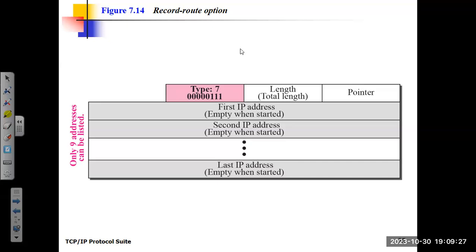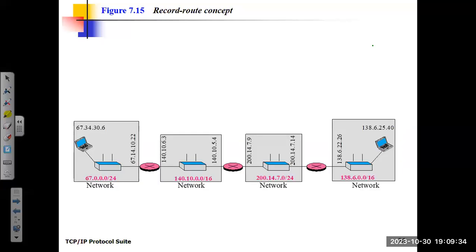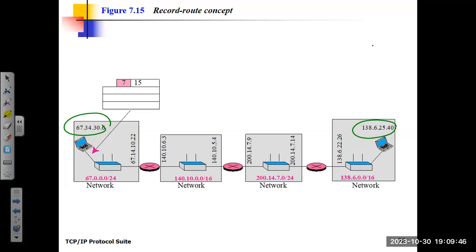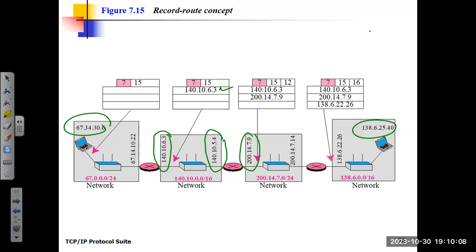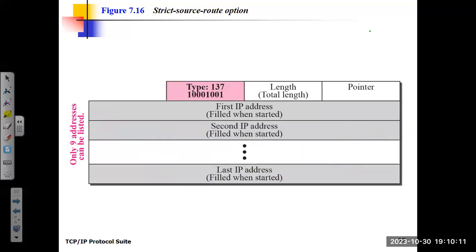So for example, I'm trying to go from this IP address to this IP address, so I want to see which routers I'm visiting. Initially, there is no data. Then I visit this router, so that's why I'm listing the first router. Then I'm visiting this router. What's the IP address of this one? Then I'm going to this router. What is the address of this router? Then I'm done.